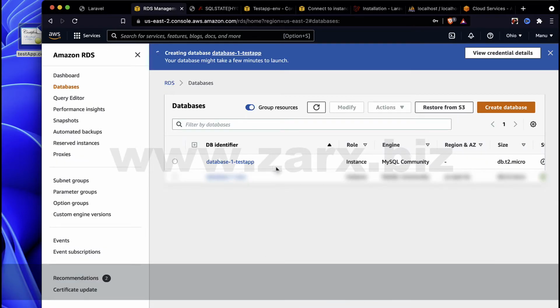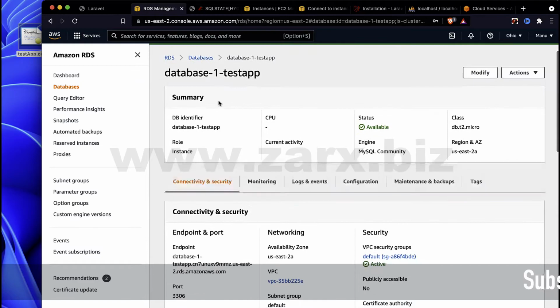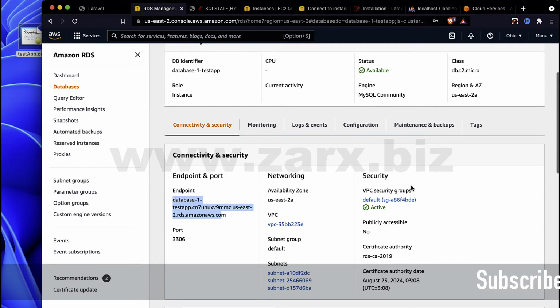You can see that our database is here. It is currently creating on top, so we need to wait till it completes. Once it's done, then we can configure it in our app. Alright guys, so we have our database created, and if I go inside this database, in connectivity and security we have the endpoint given, port given, and security group given.